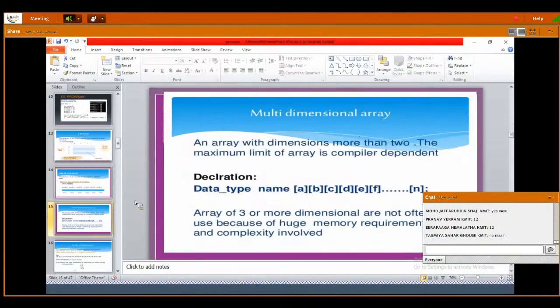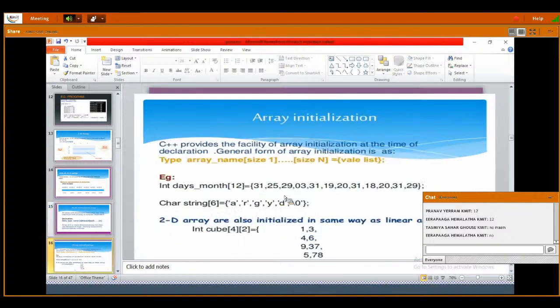Next, how to declare multi-dimensional arrays. Generally, we will not use multi-dimensional arrays because of the complexity involved in memory requirements, etc. The multi-dimensional arrays are represented the same as single and double dimensional arrays, but here the subscripts can go up to n. We can write any number of subscripts here. That is the syntax.